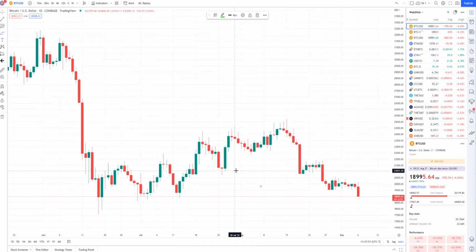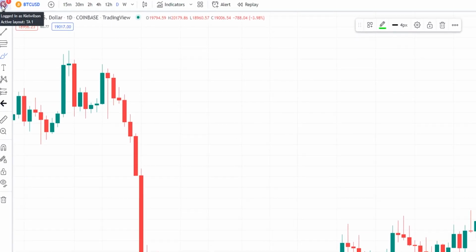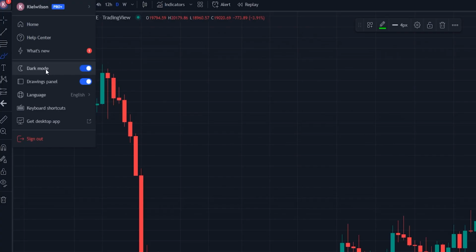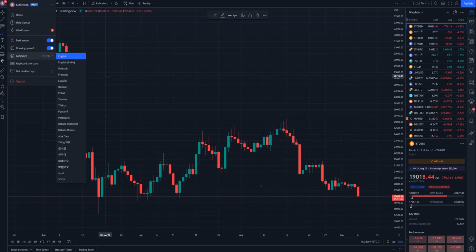When it comes to the appearance of the chart, the first thing that I like to do is toggle it from light mode into dark mode. To do that, we'll come up here to the top left-hand side of the screen and we'll click on our profile icon. In this drop-down menu, you can see that you can toggle from light mode to dark mode by simply clicking right here. I prefer dark mode, so I'll be using that for the duration of this tutorial.